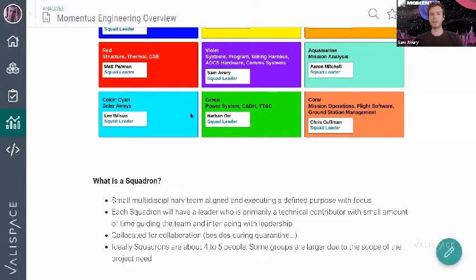Each team or each squadron has a squadron lead, and that lead is meant to be both a technical contributor and also a kind of mini project manager. So they support the project management for their small group, and we find that helps spread out the burden of managing the project over a lot of people. Typically we'd co-locate for collaboration, but it's difficult right now, so it's more just Zoom calls and keeping each squadron aligned.